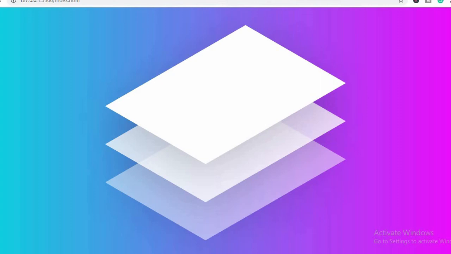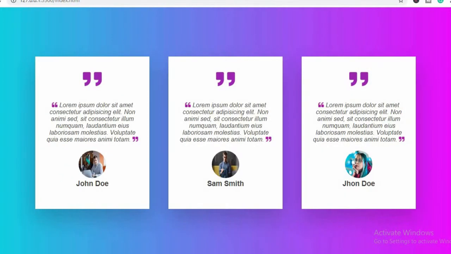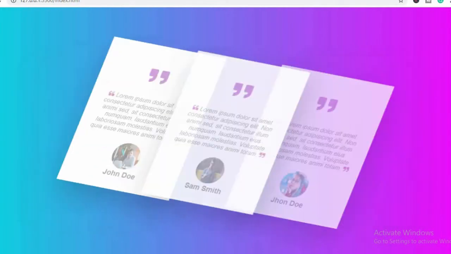Hello everyone, and in today's video we're going to be making this testimonial card stack hover effect using just HTML and CSS.